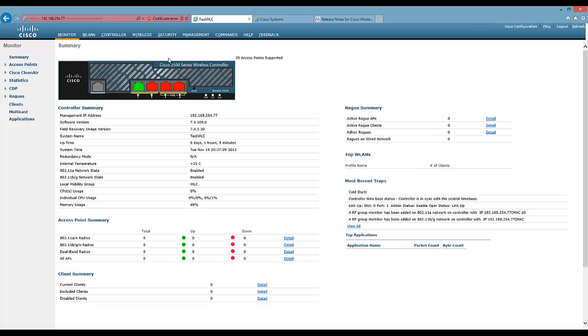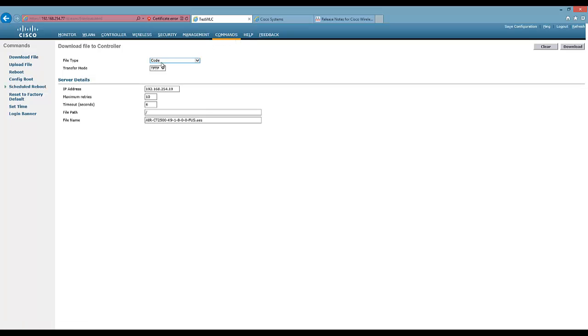Once you've logged in, come over to Commands, and you've got these options down the side. Download file means download file to the controller, so download a file from your workstation to the controller. A lot of people get confused about that. I don't know why it says it the way it does.